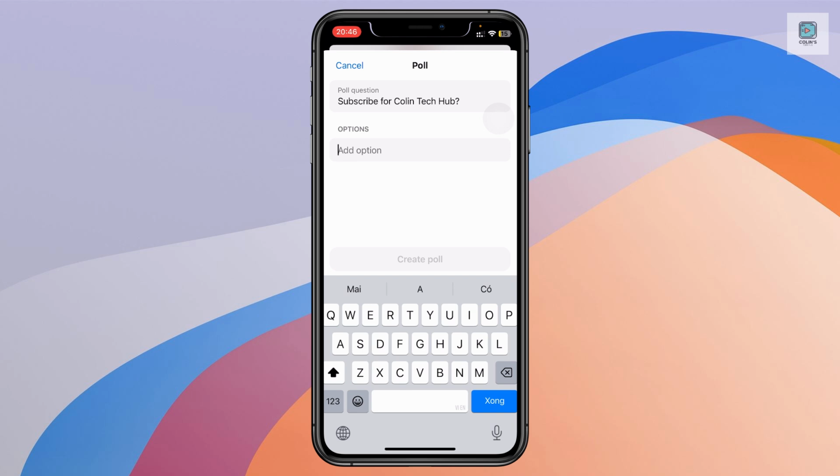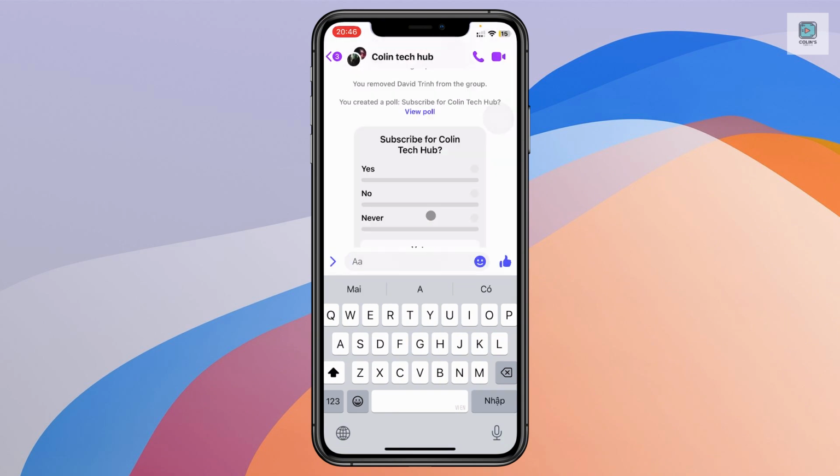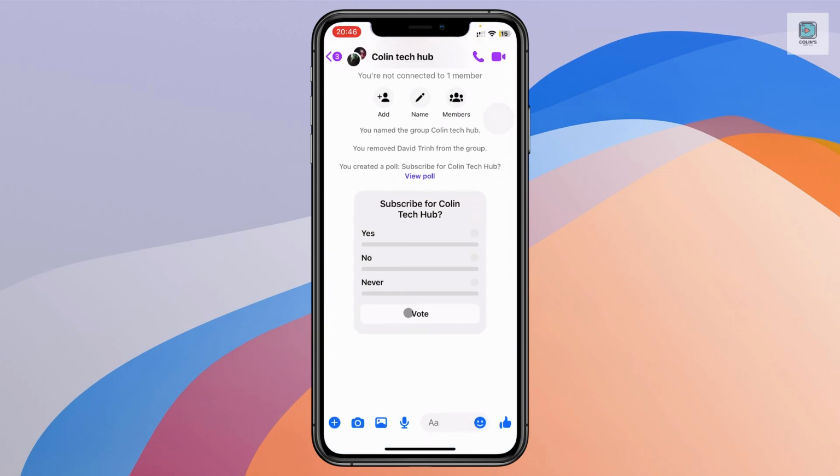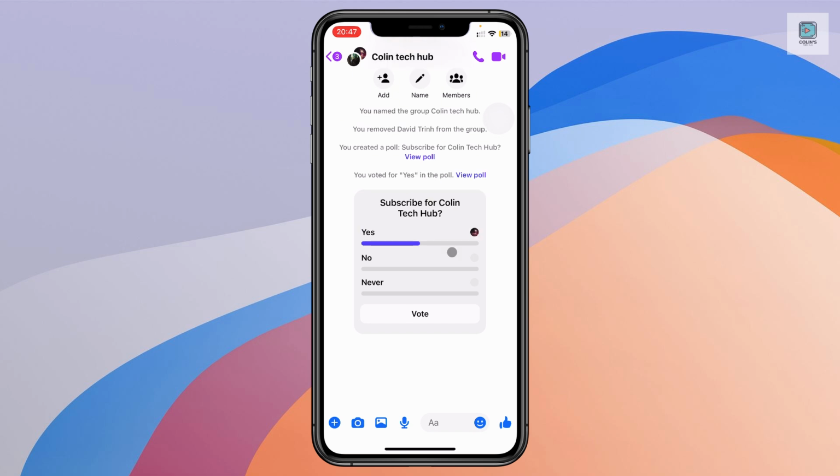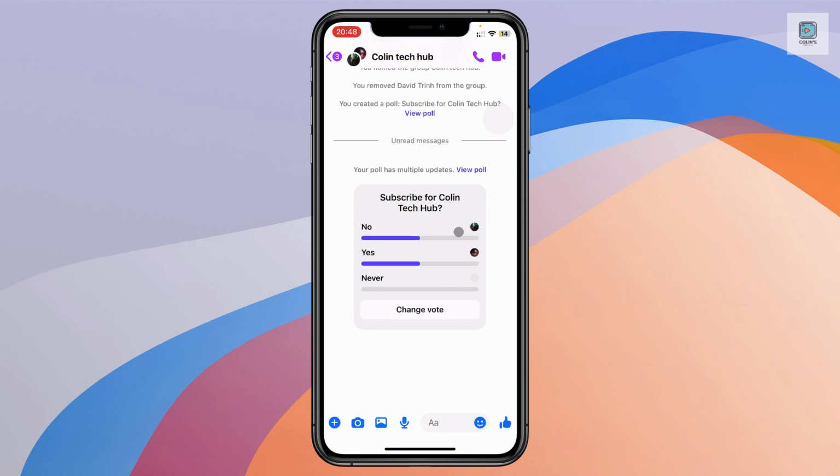Now you need to add options one by one. After you finish, you can click Create Poll. Now you can vote, and other people in the group chat can vote too. You can easily see how many votes each option has and which option has the highest vote, like this. Okay, that's also a way to create a poll on messengers.